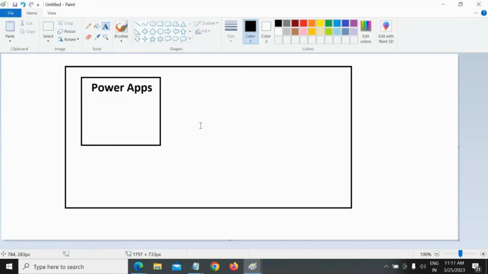Okay, so Power Apps is one of the platforms where you can develop and design applications, apps, for easily automating business flows. For example, leave management. When you are going to apply for leave, you apply through the app that you develop by using Power Apps.